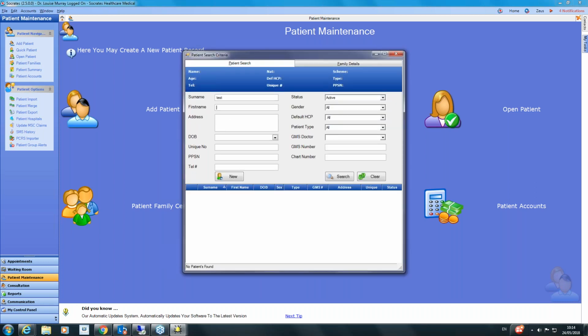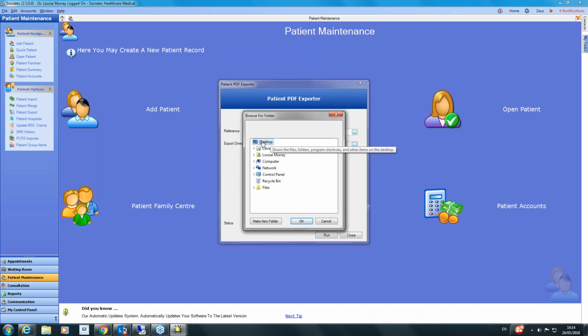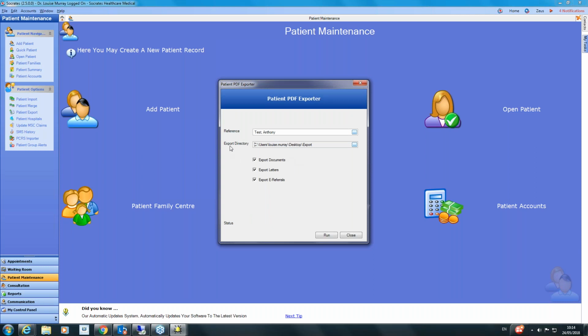So if I just go test, go test Anthony. And then export directory. It's asking me where do I want to save this file. So I'm going to say I want to save it onto the desktop. I'll create a new folder here called export.